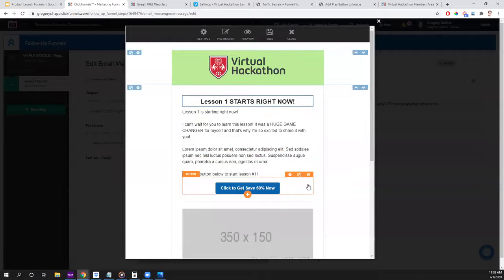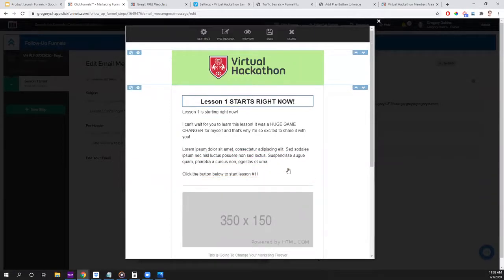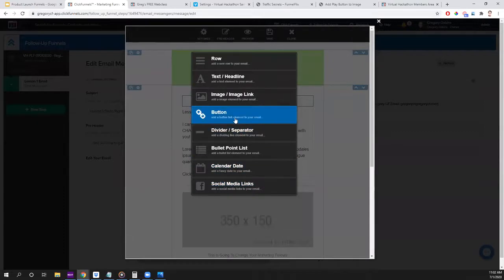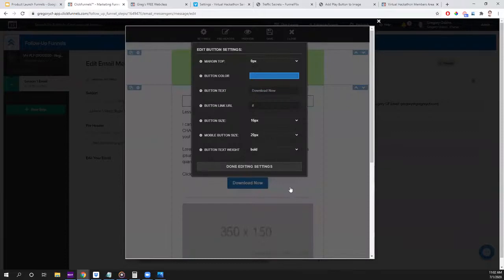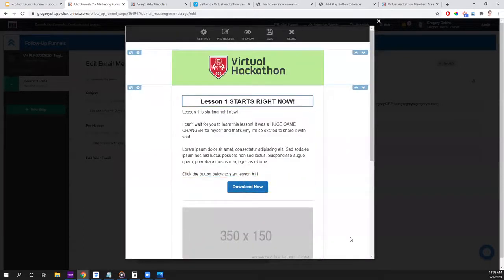Now the button's already on here, but let's delete it. To add a button, I just hit the orange plus sign, select the button element, and then we can start editing it in the settings. So click on the settings gear. We can make the button be any color we want. Actually, first of all, the button's really close to the text above it, so I'm going to add like a little margin. It just creates a little space there.